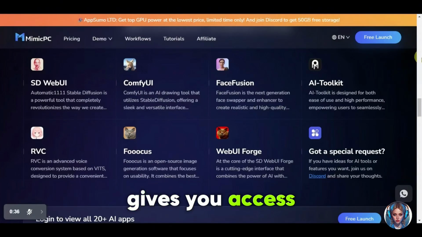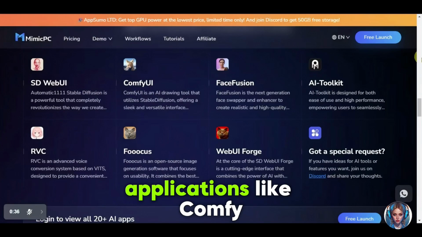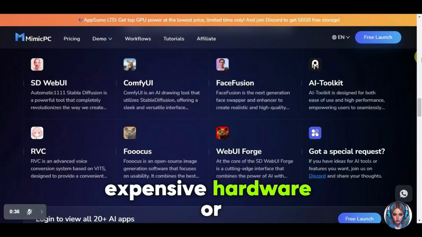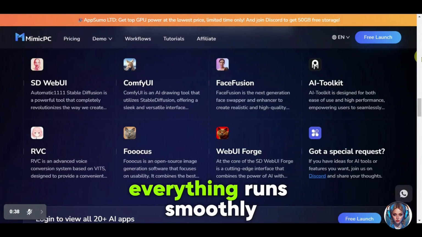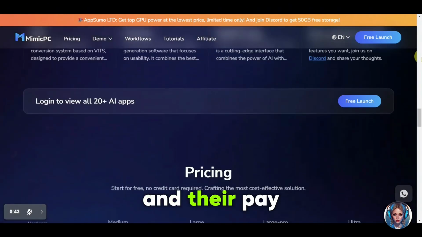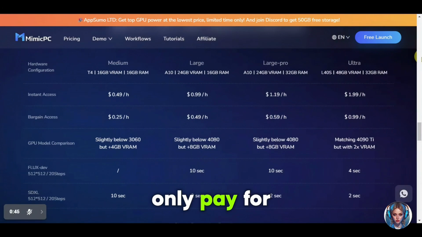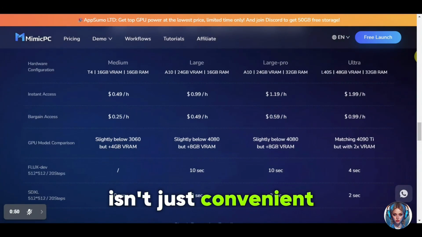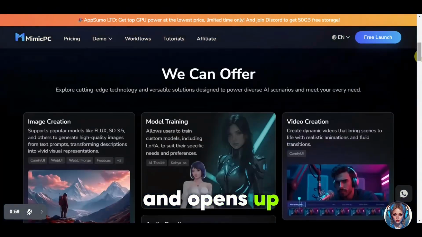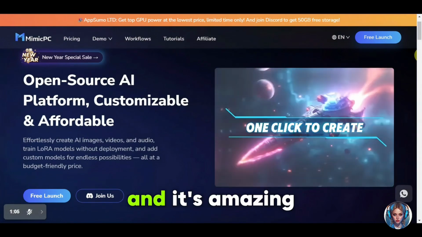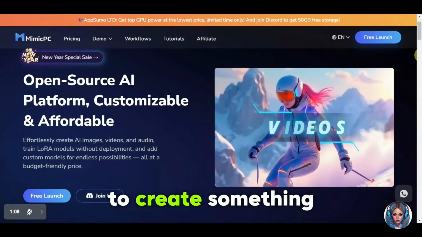And that's not all. MimicPC also gives you access to other top-notch AI applications like ComfyUI, Face Fusion, RVC, and more, all from one place. You don't need expensive hardware or complicated setups. Everything runs smoothly in the cloud, making it super easy and accessible for everyone. And their pay-as-you-go pricing means you only pay for what you use, so it's affordable too. This platform isn't just convenient, it's innovative, fun, and opens up endless possibilities. So, stick around as I show you how to use MimicPC and its amazing Flux tools to create something incredible.